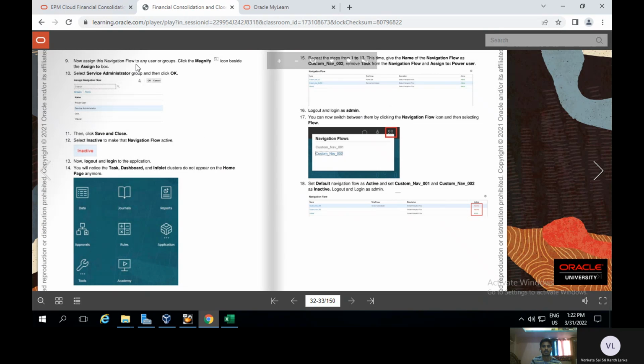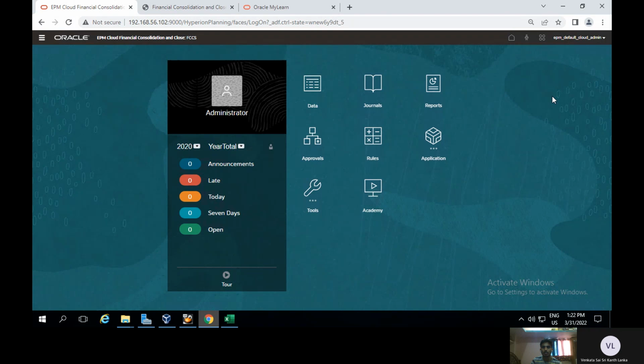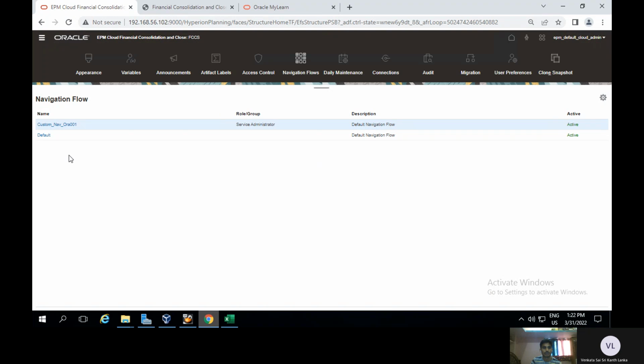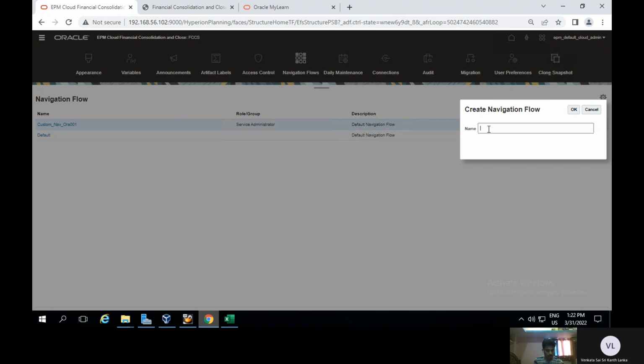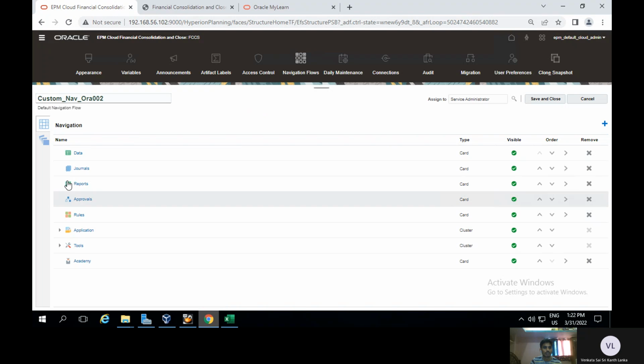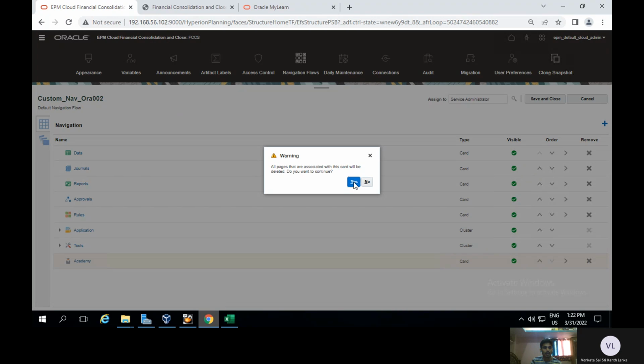And so let me create one more navigation flow in the application. Go to the application. Under the Tools cluster, click on Navigation Flow. So create one more: click on the gear icon to copy, Create Copy. Give the name Custom Navigator Oracle 002. Click OK. So let me open this one. I'm going to remove the task. I'm going to remove the academy in this. So click remove, click OK.